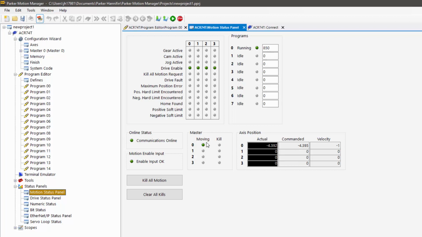The master is moving. This means that any of the 4 axes, which are all attached to the same master, are moving. That indicates that motion is going on. And you can see the actual position is changing and the commanded position is changing.